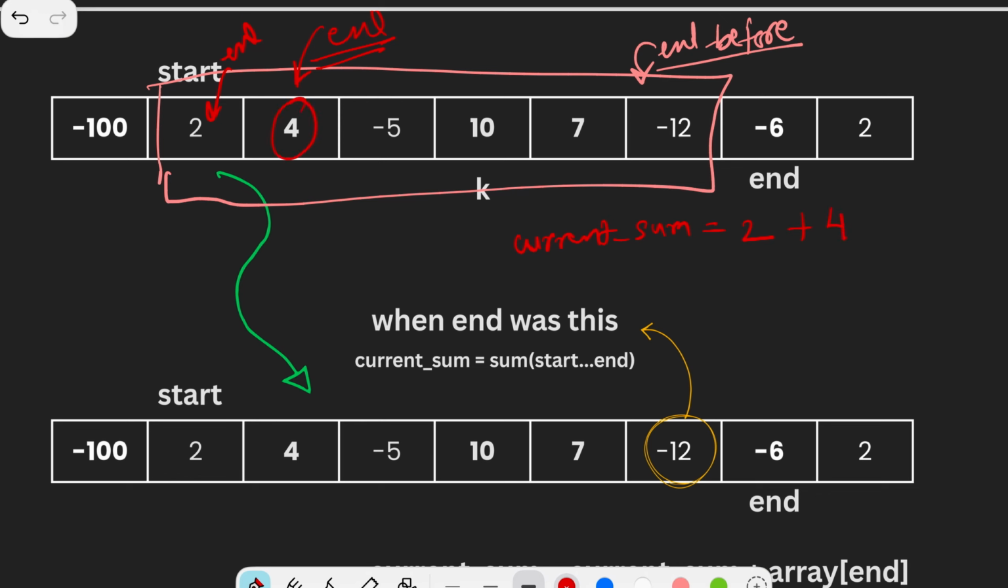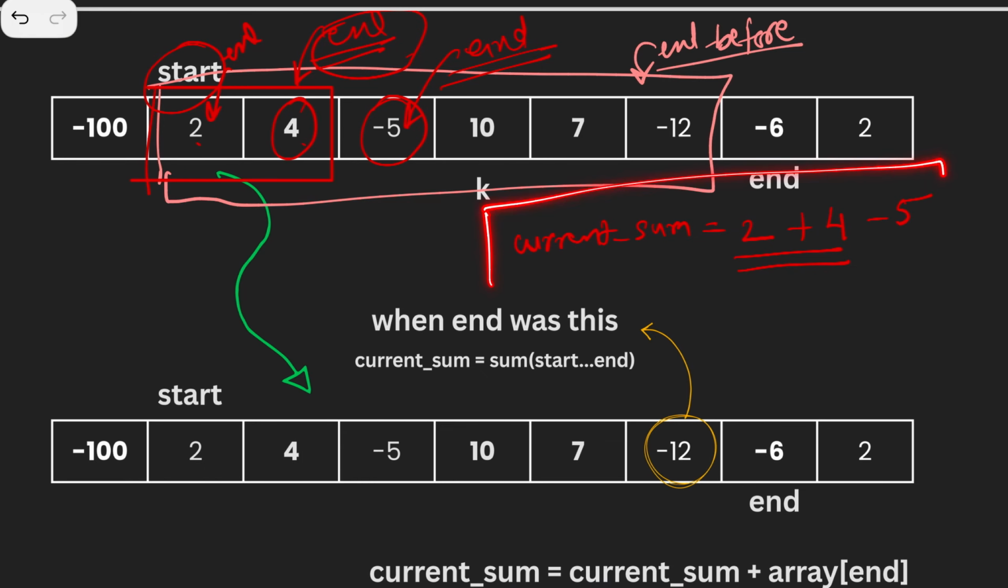Now I know the sum from start till this end. That is 2 plus 4, that's what we have here, right? Now our end pointer is moving to this particular element, so this -5 will be added again into the current sum. See, we are maintaining this current sum as we iterate the end iterator. By using this logic, we can actually get rid of this inner loop with iterator k.